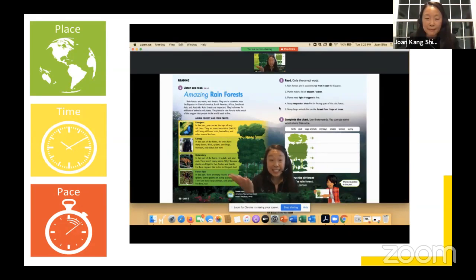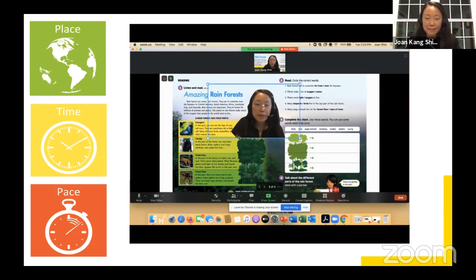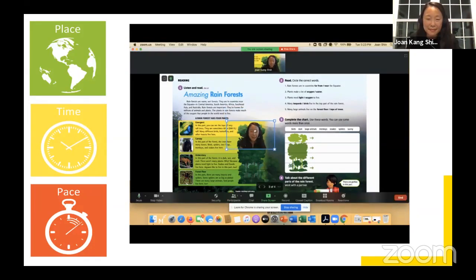You can also become part of the reading. This one is about amazing rainforest. So I'm going to be up here to read about the emergent part of the rainforest up here. So this is about emergent. In this part, you can see the tops of the very tall trees. Then when I go to the next part, I can go down to the canopy.